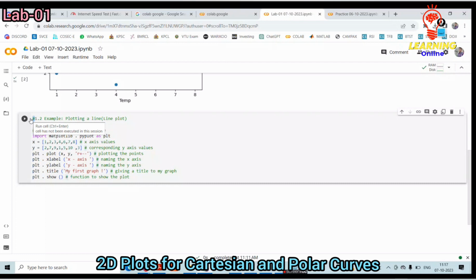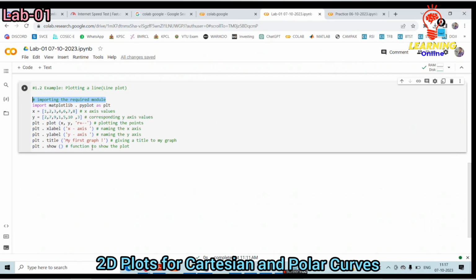Now I typed it. The hash is for a comment, which means this line is not included during execution. Then importing is required for this module, so import matplotlib.pyplot as plt. I explained this. Everything will be defined: the X parameter, the Y parameter, then plot to get the line, then xlabel, ylabel, and the title. Then I have to get this output as a graph, so plt.show is the function to show the plot.